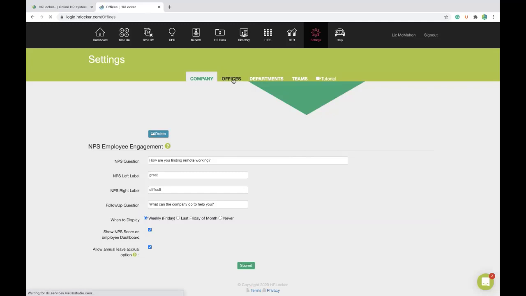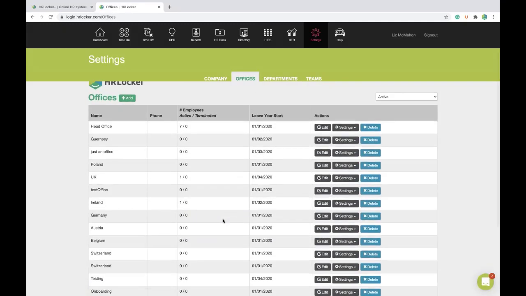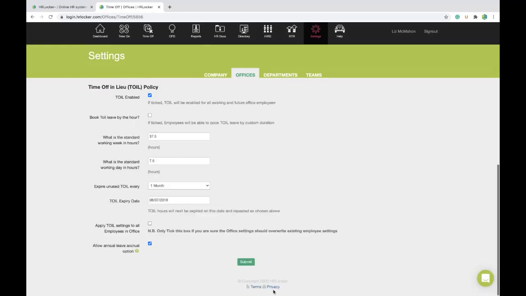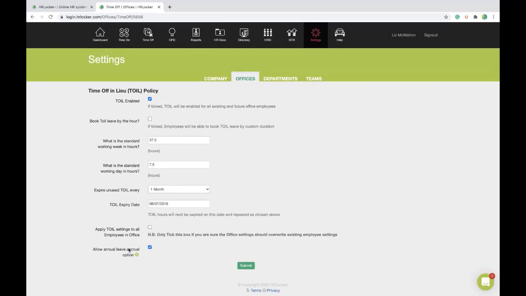Then we go into the specific offices, and you'll decide per office who you want to allow your managers to create as hourly employees. Maybe this could be all your offices, or maybe just one or two. So again, we're going to go into that head office over here, go into time off, and scroll the whole way down, and there's that allow annual leave accrual option. You tick that button, and now anybody who's being added into this office, you're able to give them an hourly leave option, a daily option, or an accrual option.